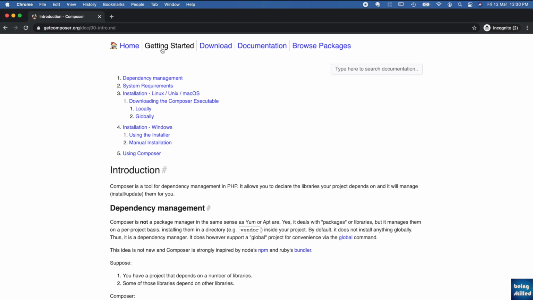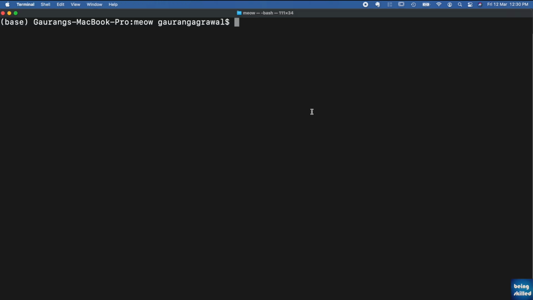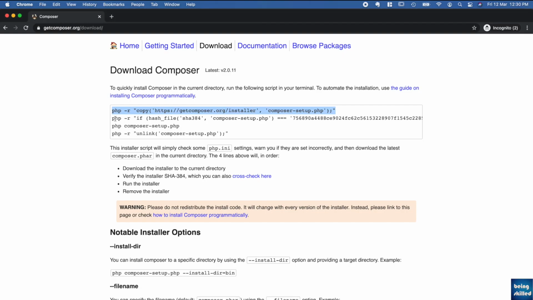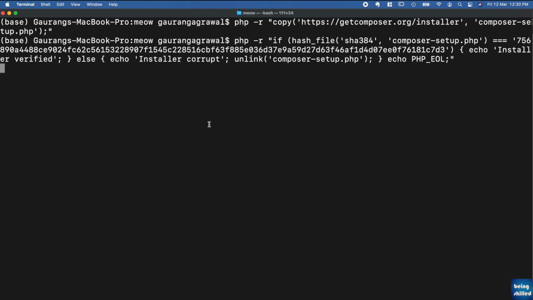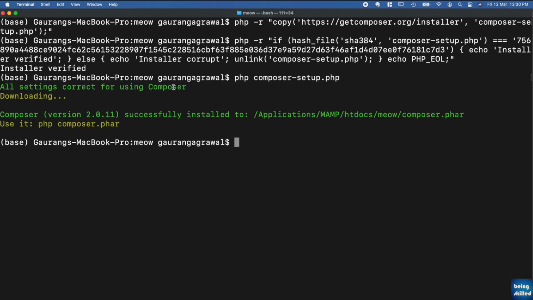Now, how to download that? You just have to go to the download page and type in all these 4 lines on your terminal. So this is the terminal we have, and we will just paste one line. You can copy paste these lines as well. So now all the settings are correct for using Composer. So now we have Composer installed in this folder.